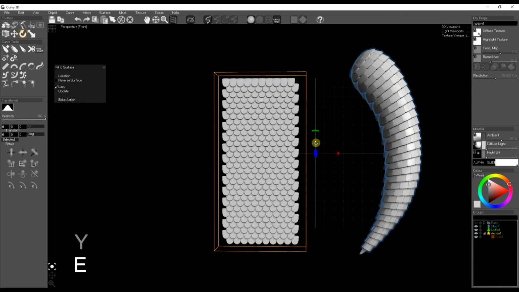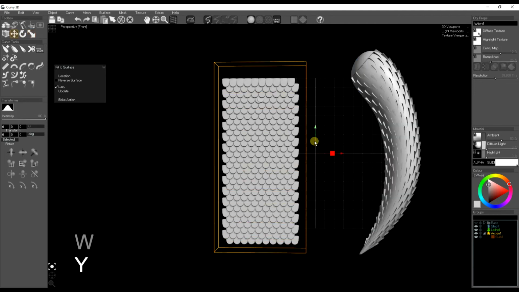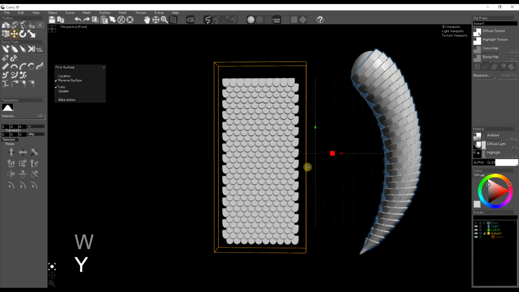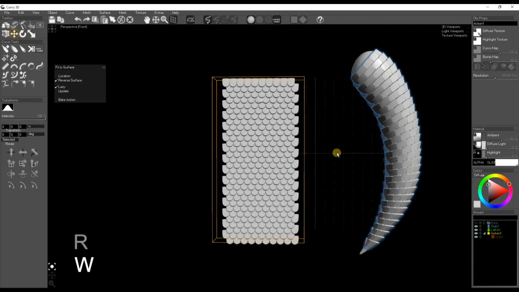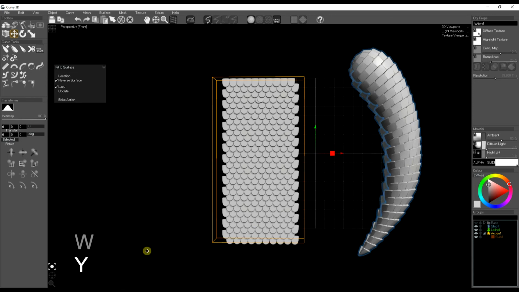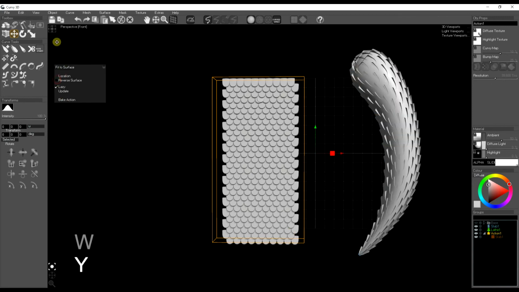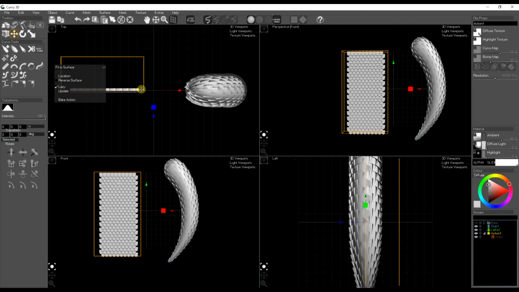Now you might find that the scales have come in upside down or back to front, so you can scale the box upside down to reverse this effect. And for instance here, the scales are appearing back to front, so I used reverse surface. But if I wanted to flip them in space, I could scale the yellow location box until it itself was back to front. So I'll do that here.